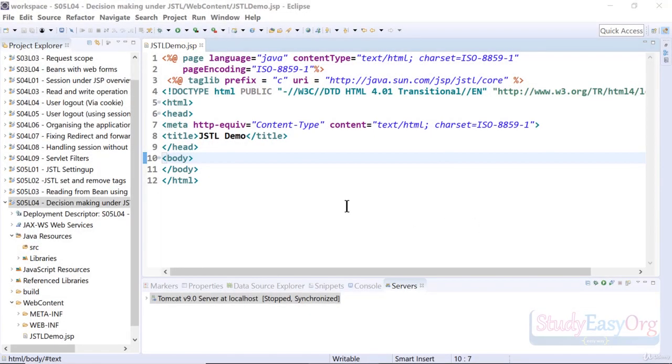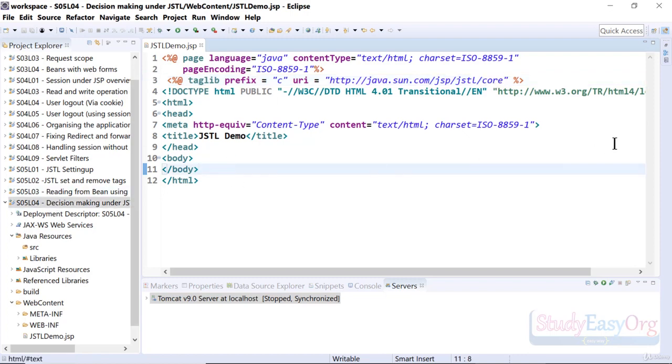Today we will try to understand how we can make decisions under JSTL. Now friends, when it comes to JSTL, making decisions is very simple and it is part of core tags. In order to save some time, I have already added this project and we also have this JSP file. So let's get started. Inside this body tag, we will make use of a core tag.